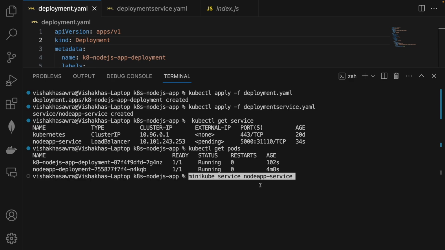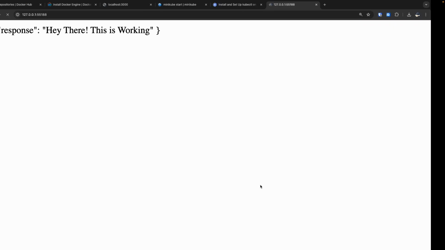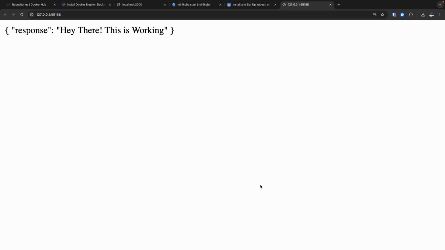And at last, if you want to access the application in the browser, we have the command minikube service node-app-service, and when you hit enter, it just took us to this port over here. And we have our application running, which says, hey there, this is working.